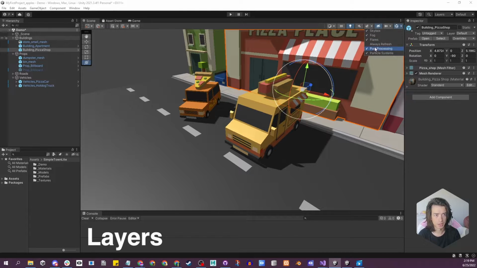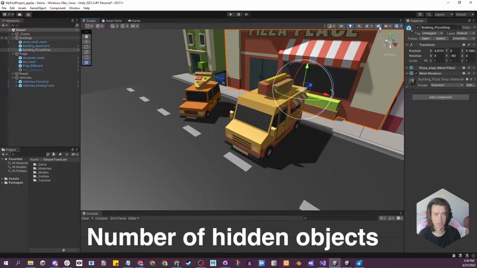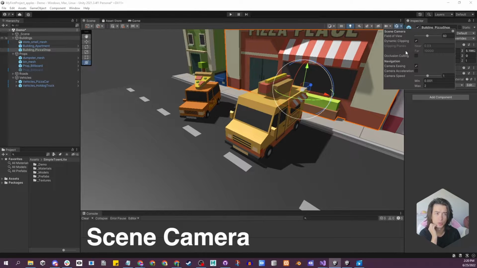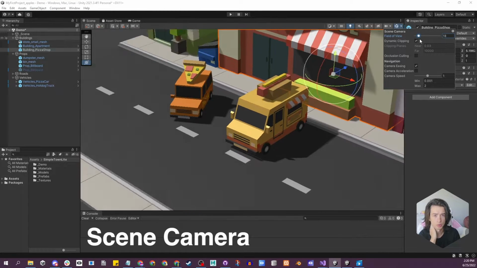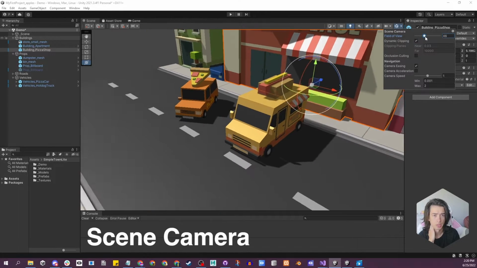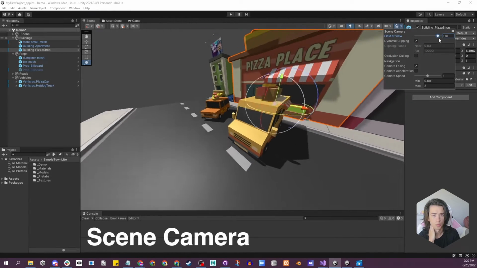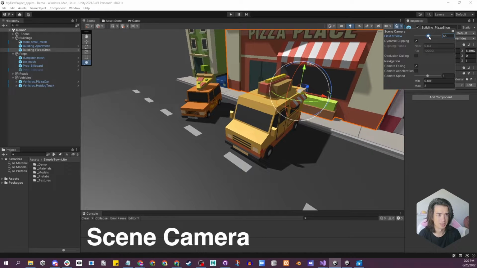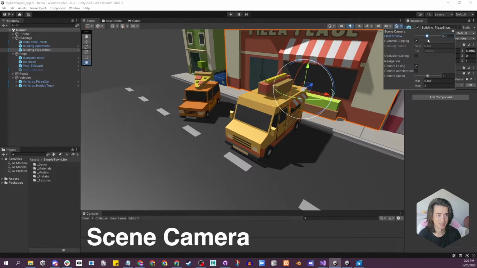These are layers. I don't actually use this that often, but you can turn layers on and off. Number of hidden objects, I haven't really used this. Then we have the scene camera, which adjusts our field of view, isometric view, and then go into a perspective view. And you'll want to make sure to remember what that is because you can't undo that.